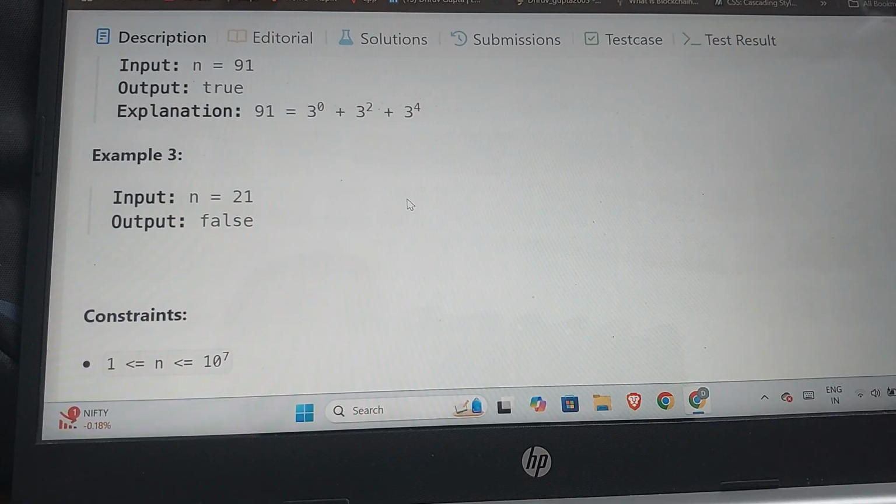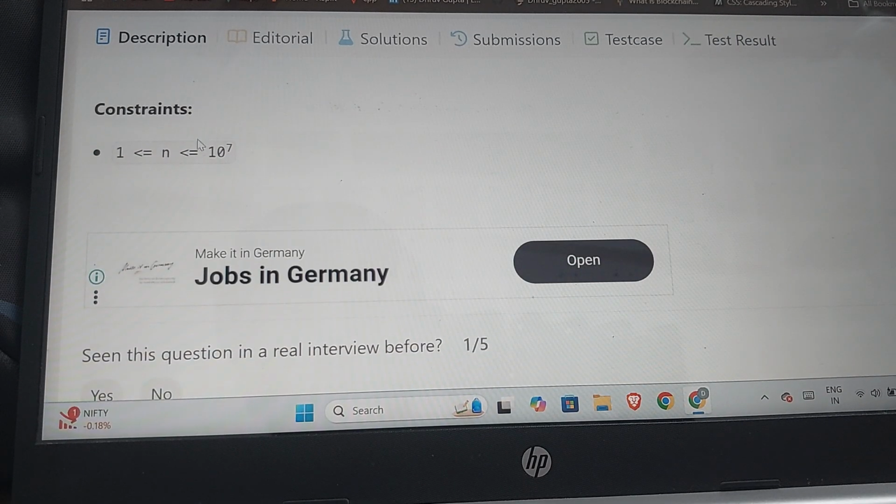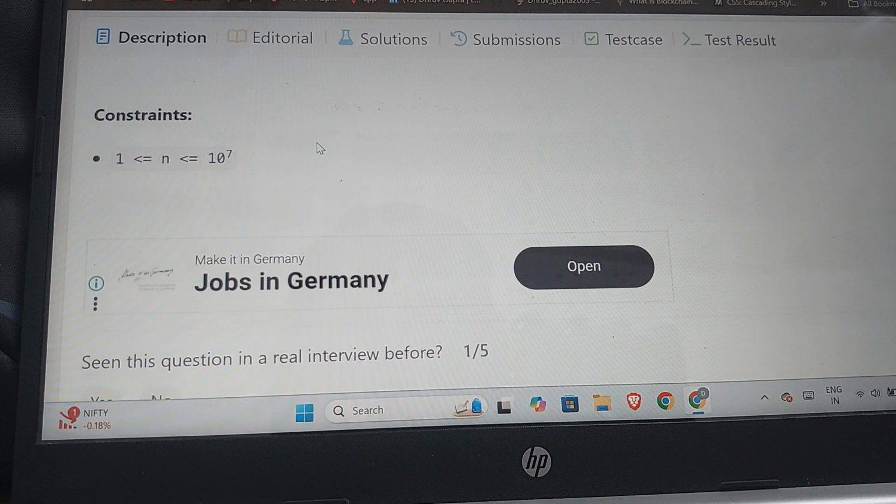So we can't represent it as distinct powers of 3, so we are returning false. Now we have a given constraint: n is up to 10 to the power 7. So what approach can we follow?